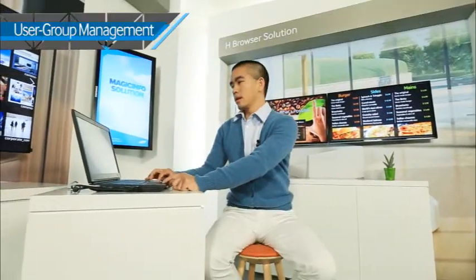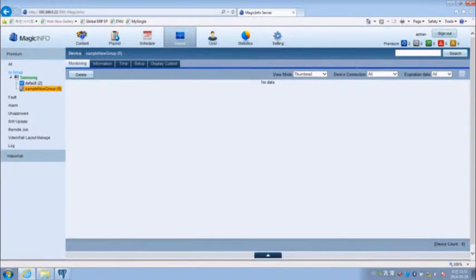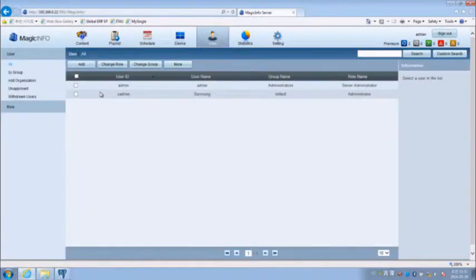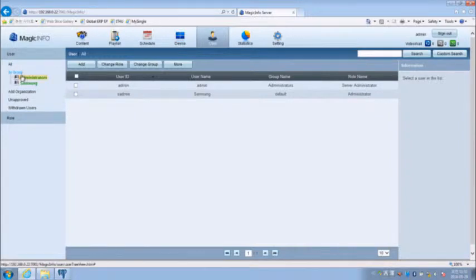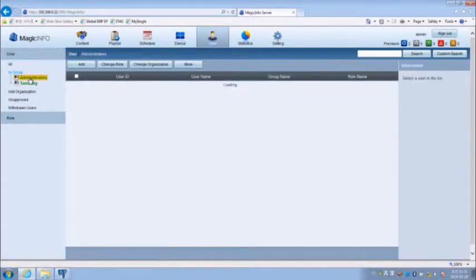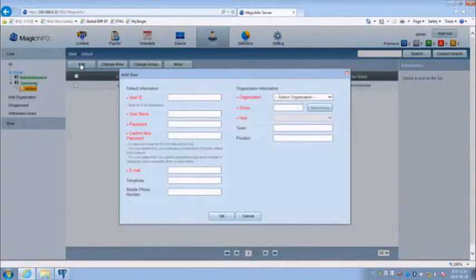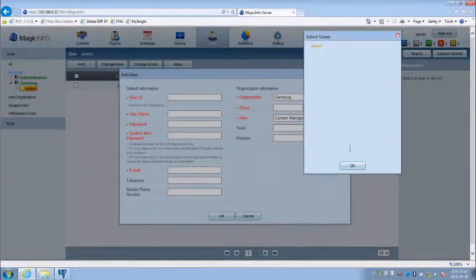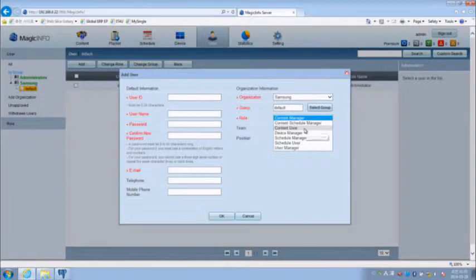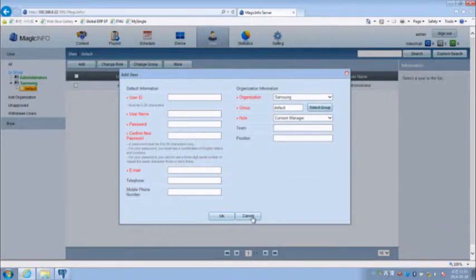To manage users, click on the user icon and then go to By Group, and you can see the different organizations that each user might belong to. If you want to add a user to a group, go to Default, Add, and here you can add in the users. You can select the organization, the group, and select what role you want the user to be. It is actually very, very easy. I will not be creating a user right now.